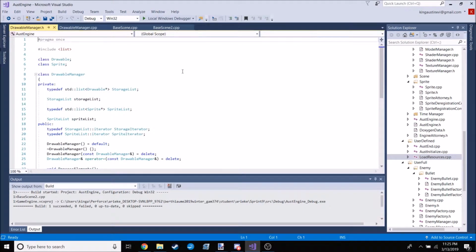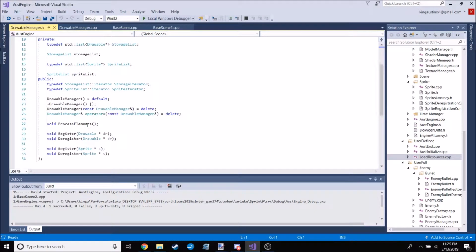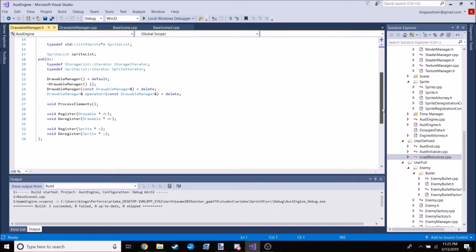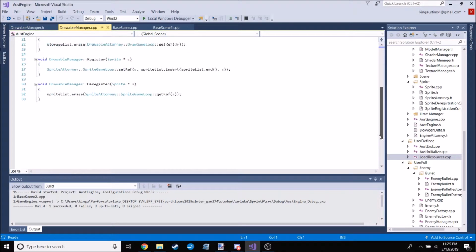The drawable manager is also now updated so that it has two lists of storage and sprite to ensure that they're drawn in the right order. Storage iterator is a leftover name, but that's for all the 3D objects. Separate register and deregister for sprites, and puts them in a separate list. And also uses the fast delete here.